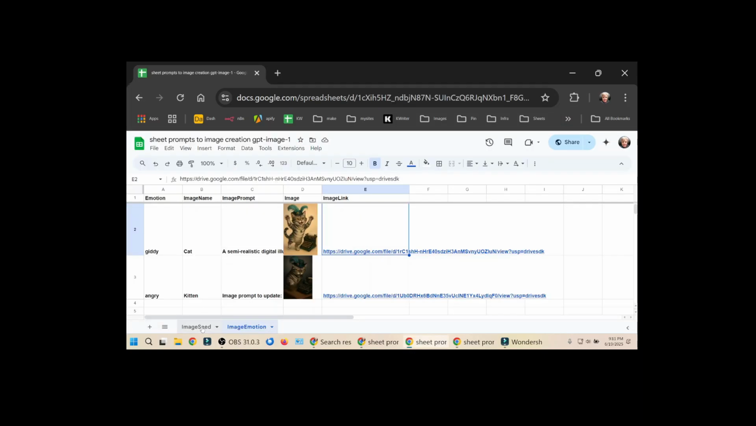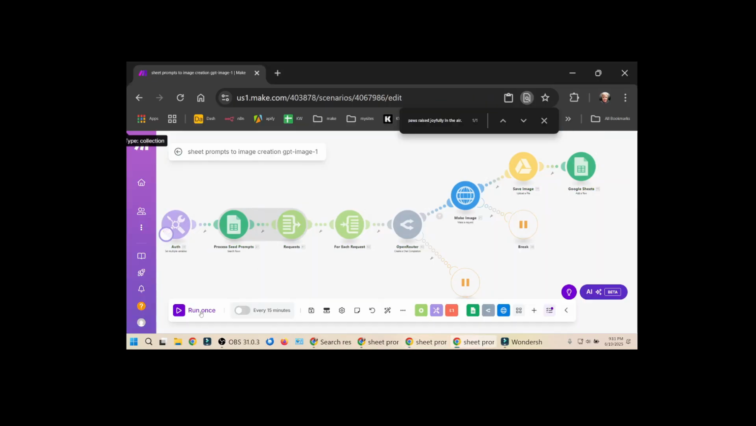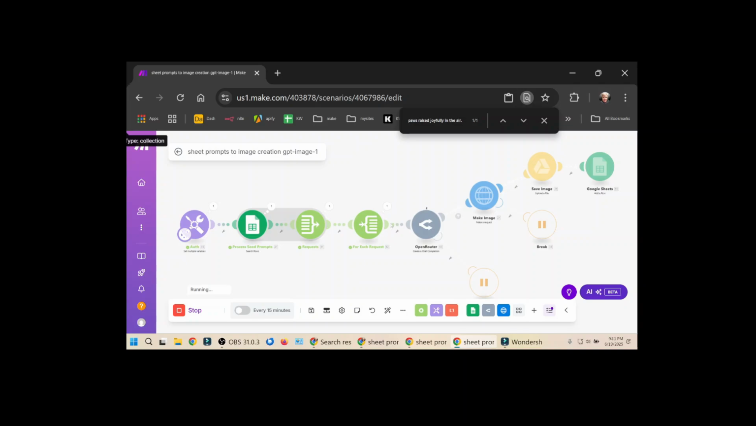So we've done a giddy and an angry. Let's make both of them proud. So the kitten is proud and the cat is proud. And let's run through. Oh, and when this runs for each request, this iterator is going to run through the cat prompt, and then it'll run through the kitten prompt.